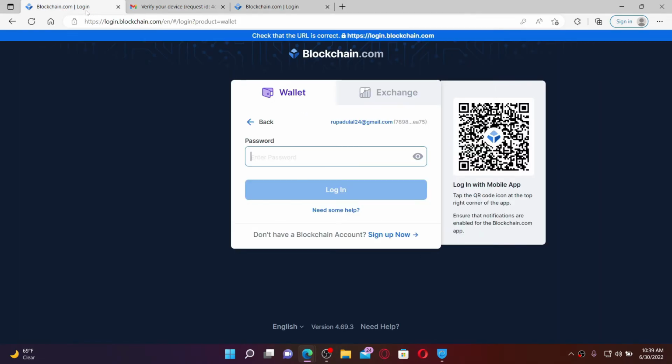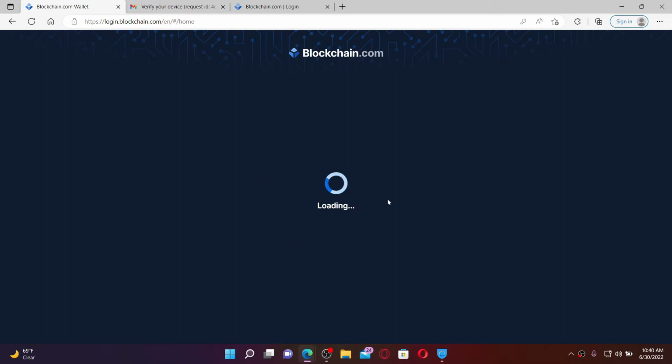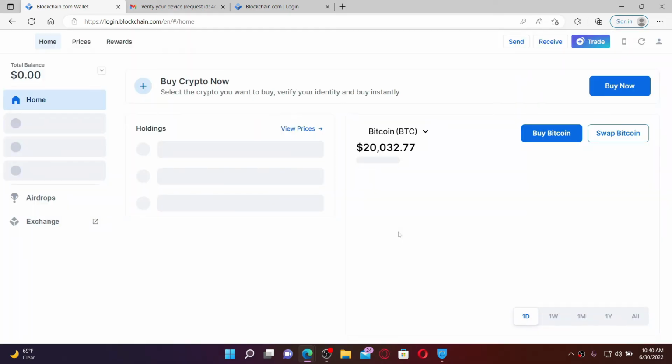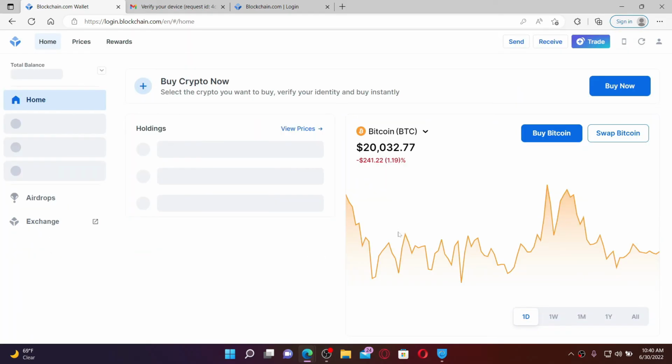Now you can go back to the login page of blockchain, enter your password associated with your blockchain account into the password text box and finally click on the login button. Soon after you do that, you'll be able to log into your blockchain.com account with a few simple steps. That is how it can be easily done.